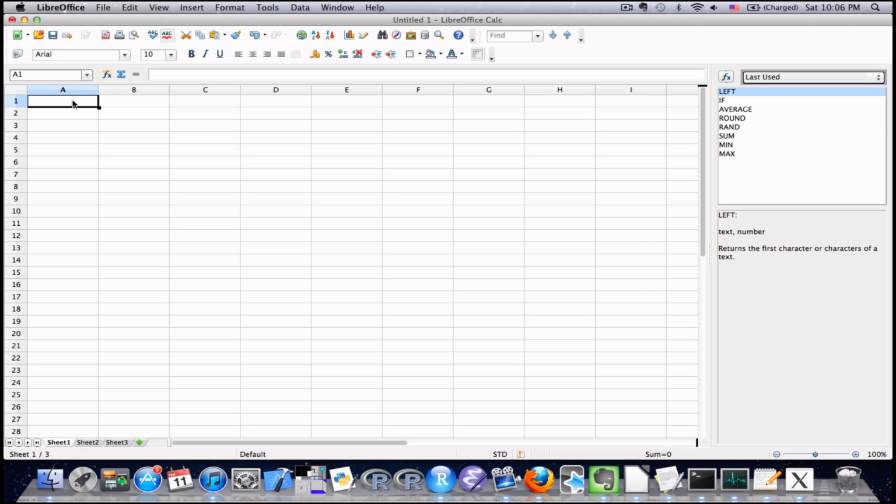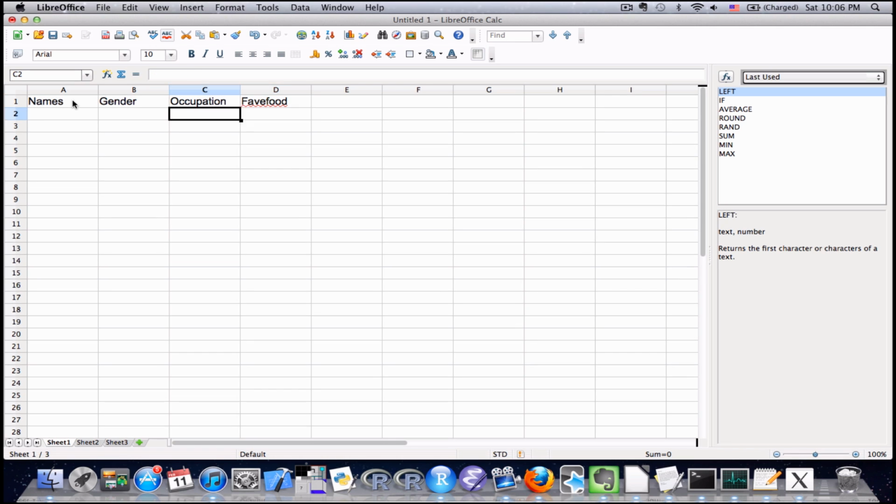So I'm going to go ahead and make up some column names. I'm going to call this first column names, for the name of a person. Second column, I'll make a gender column. Third, occupation, and last, food, for favorite food.